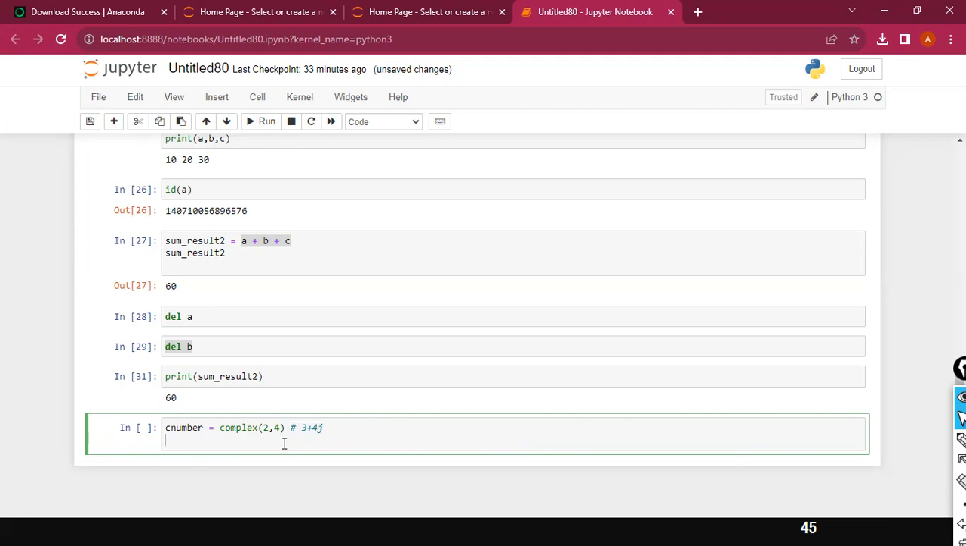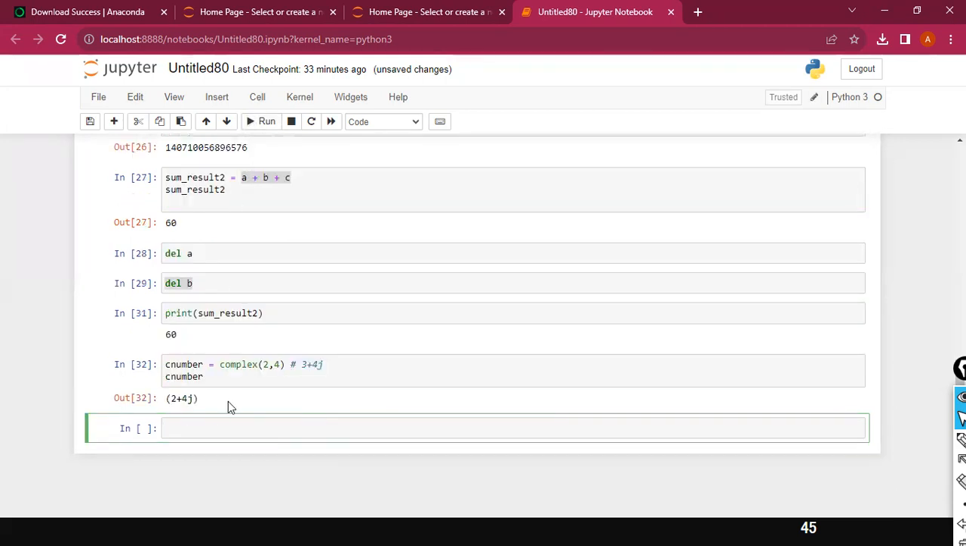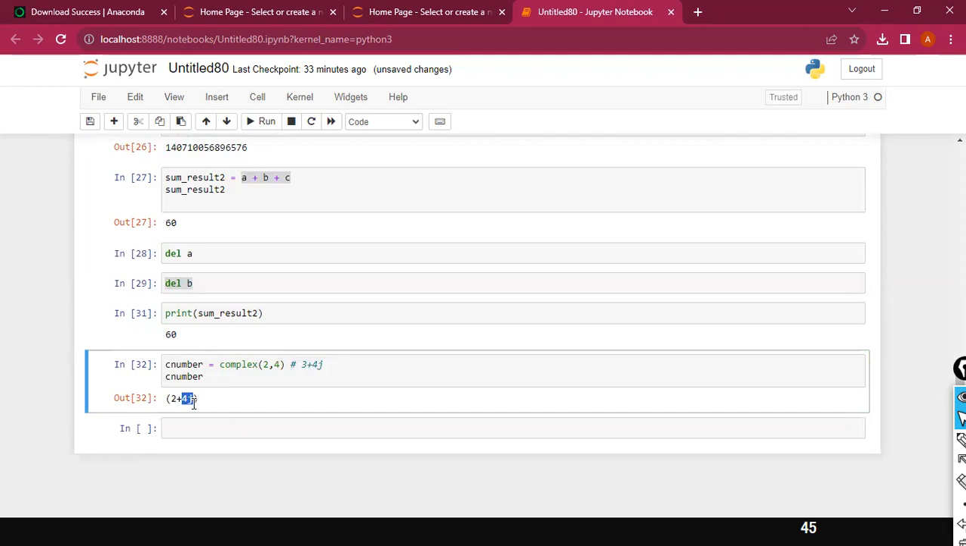Fine. So now we will see what value is stored in c number. Instead of using the print function, in the interest of time, I just type it directly. And I'm going to look here: 2 plus 4j. So here the imaginary number is assigned along with the j. With this, you can understand this is the imaginary part.